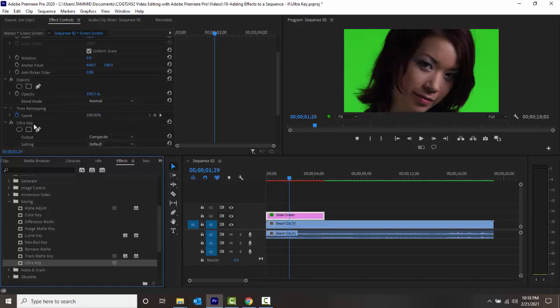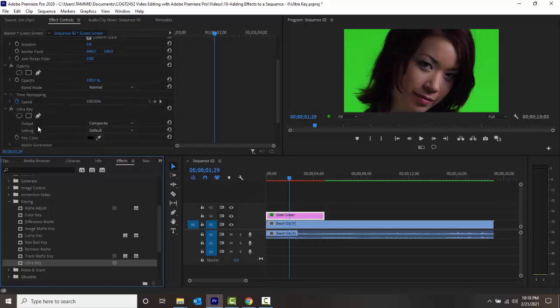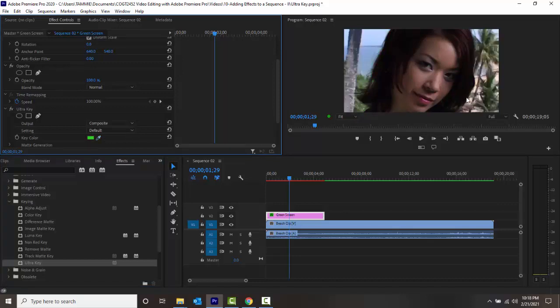All right, so if I come down here in my alter key, you see I have a key color. I have a little eyedropper here. I'm going to pick up this eyedropper, come over here and pick up a color with the eyedropper. And I'm going to pick on that, and instantly the video that's down here called the beach clip gets shown through onto where the green is.